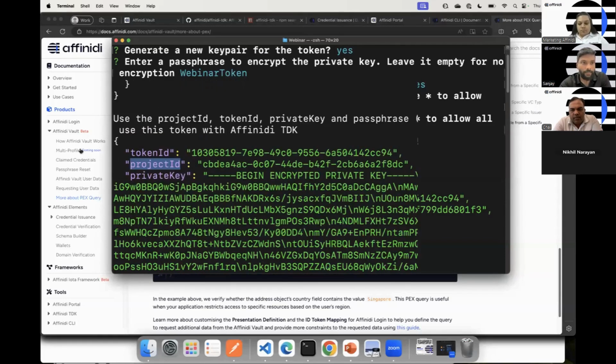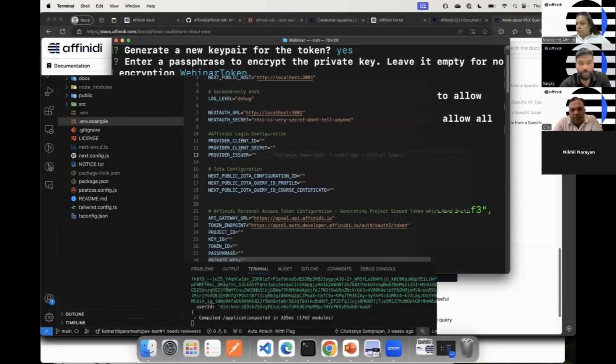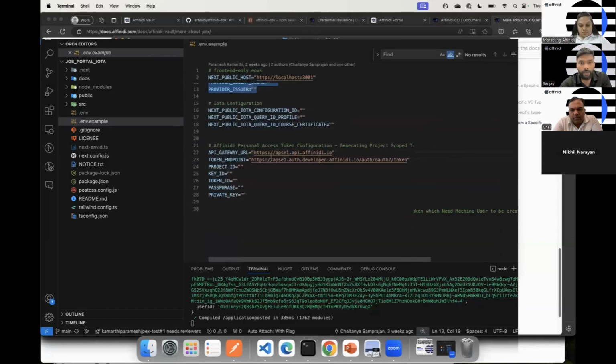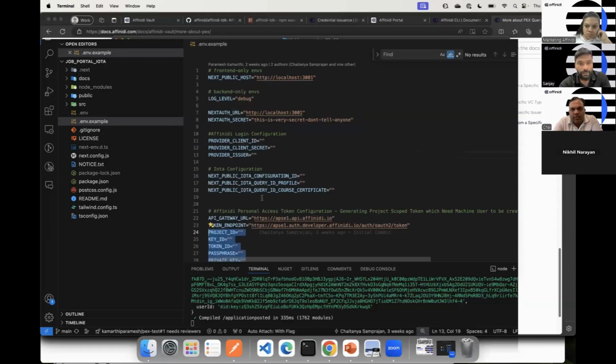So this is my ENV where I need to feed in these details. Let's say these details are needed for the login. We will not focus on that, but this is needed to authenticate this application on ATN. And now we have got the key ID, token ID, the private key, everything. I can just fill it here so that my application is ready to communicate to ATN, so that it can use the IOTA framework or issuance service to start issuing the certificate or the credentials or start requesting the data from the vault. So in this case, we are focusing mostly on requesting data, right?